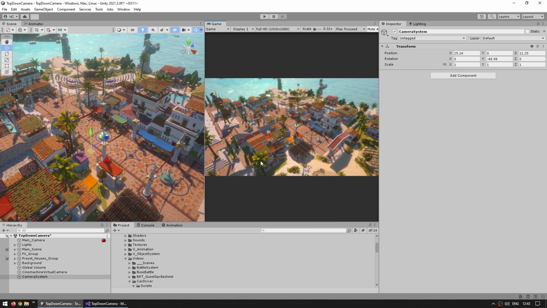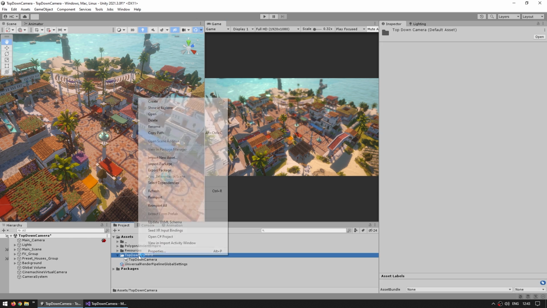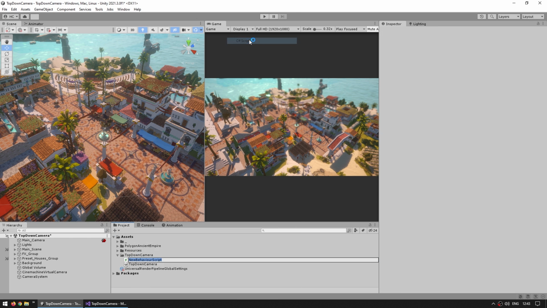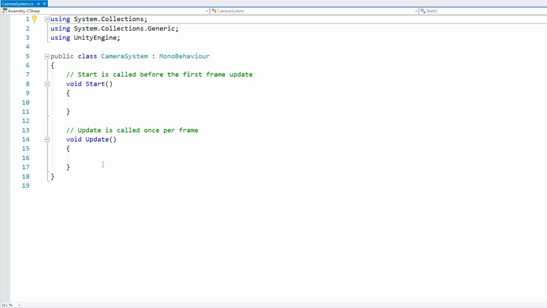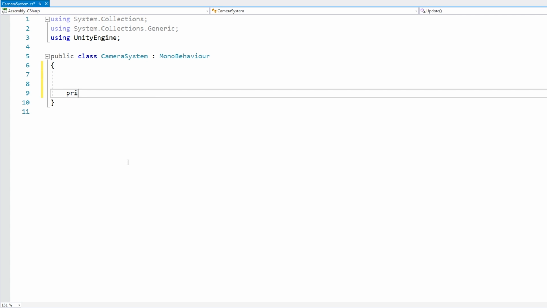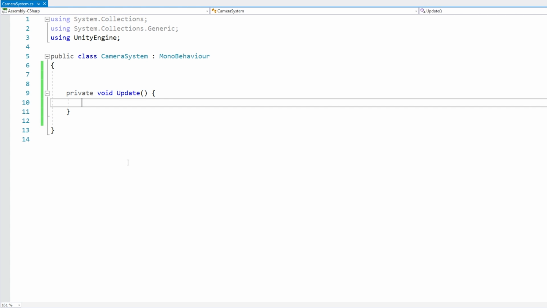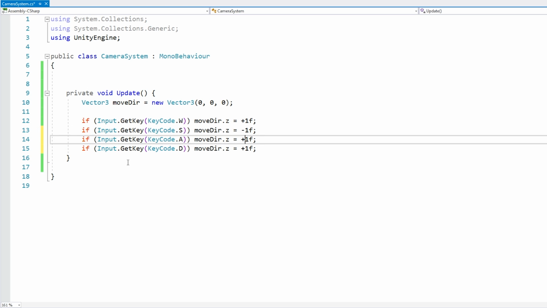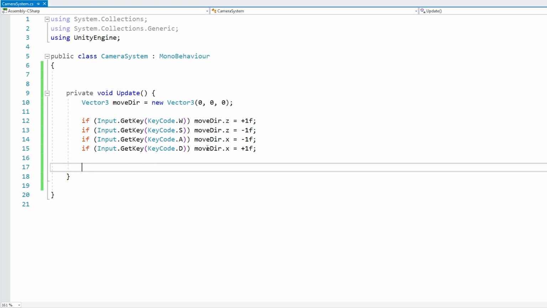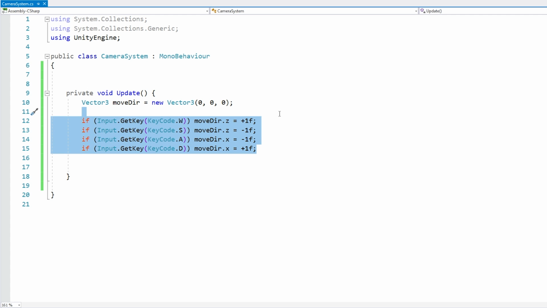Alright. Okay, so with this, like I said, let's make that script. So let's right click on the project files, create a new C# script, call it the camera system. Let's select the camera system game object and attach the script. Alright, so here let's just do some basic input logic. So let's do it by going into private void Update. Now here let's just add some basic input logic. Alright, so here it is, so just testing for WASD.